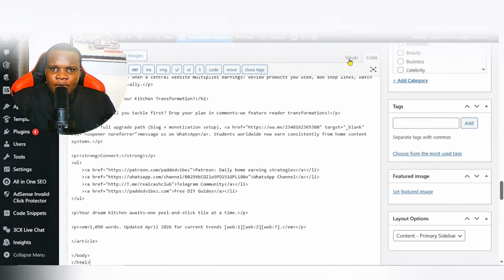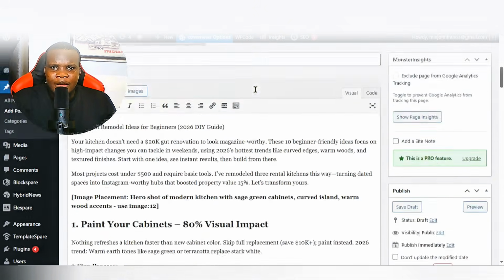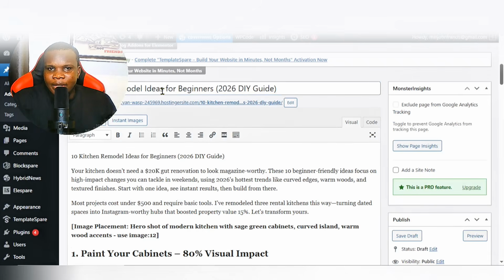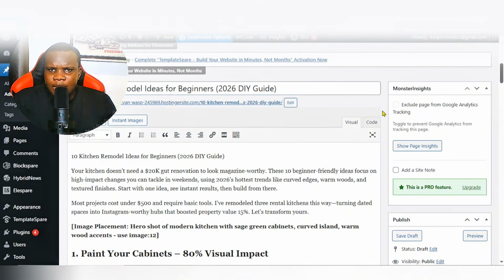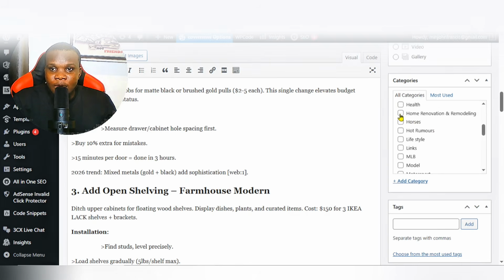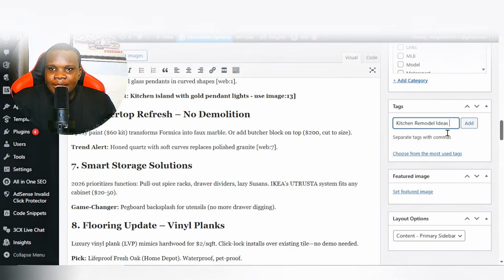All right, then go back to visuals again. So this is what we have here. Then go ahead and add a title here. Remember, the keyword we're targeting is kitchen remodel ideas. That's the keyword you're targeting. All right, then once you have that in place, select the category home renovation and remodeling. Just select it only, don't select two categories for one blog post. Okay, add it as tag.